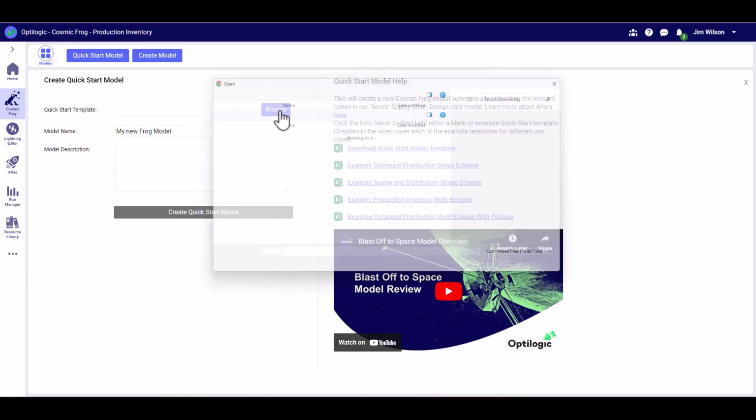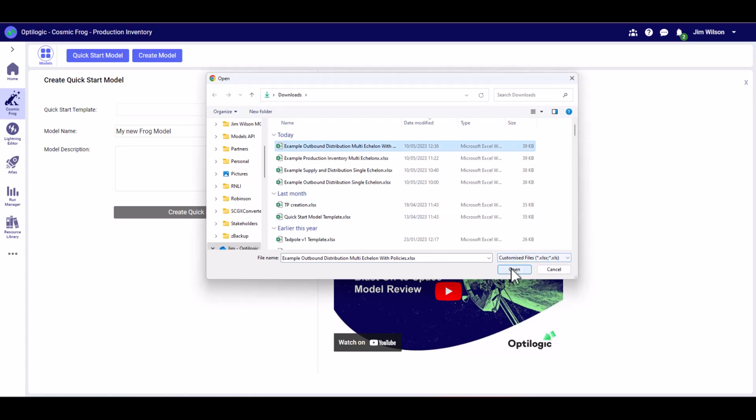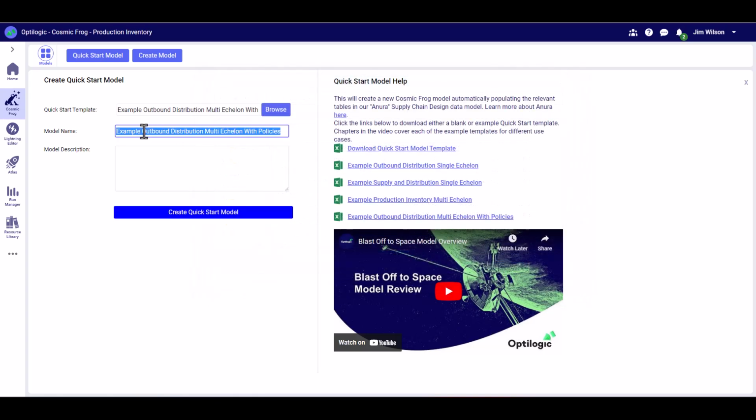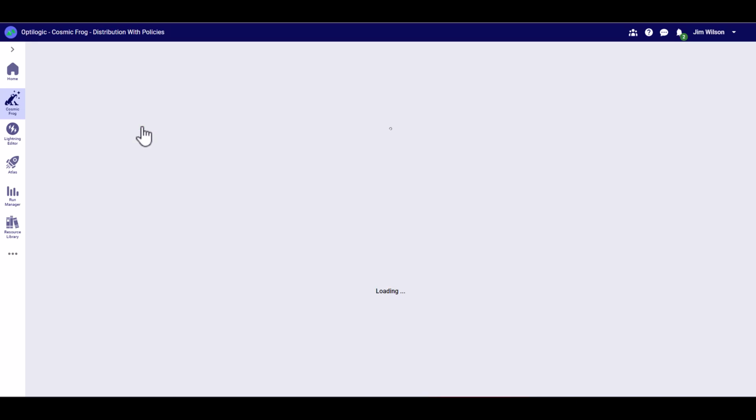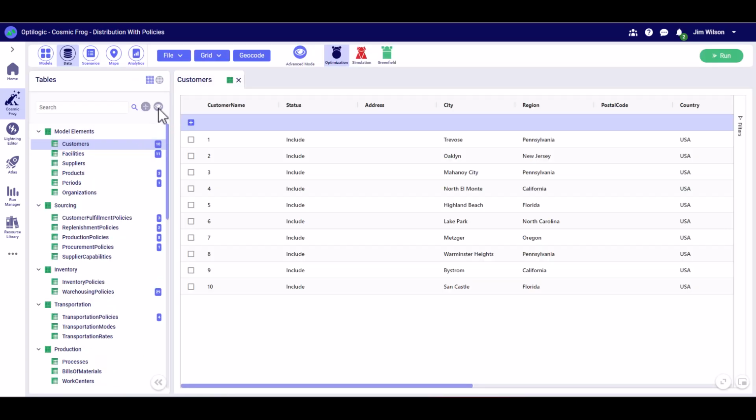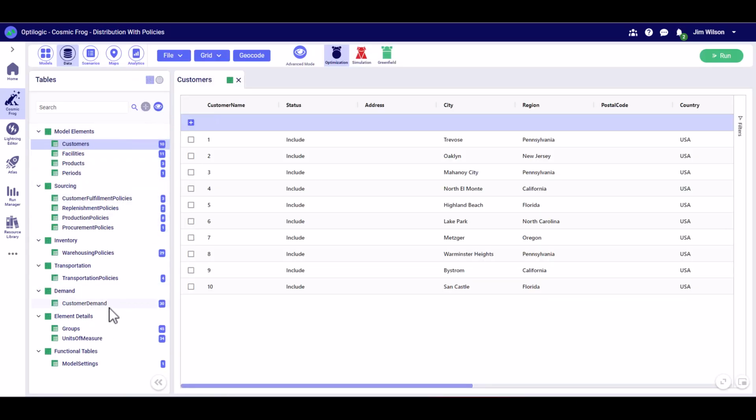So now let's import that Quick Start template by simply selecting it, and I'm going to call it Distribution with Policies. I will give it the same model description, and now we can create a new model from that Quick Start template. We can see here that that new model is being created, and it's importing that data and populating the Anura data schema. Now the data has been successfully imported into that new model, we can simply click it to open it up in Cosmic Frog and view the data that's been imported into the Anura data model.